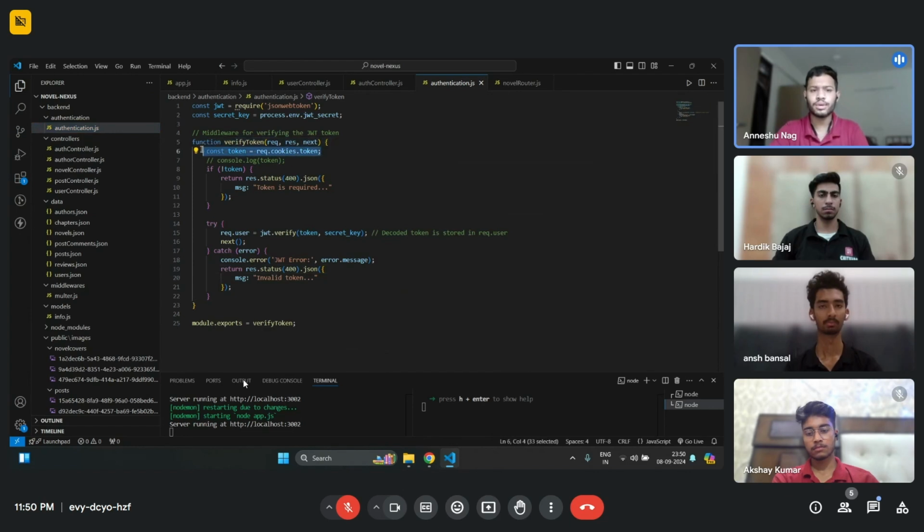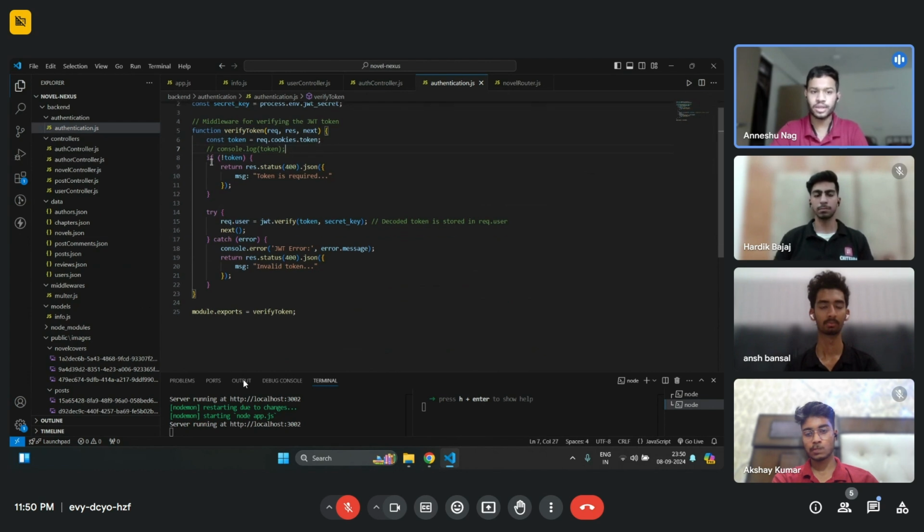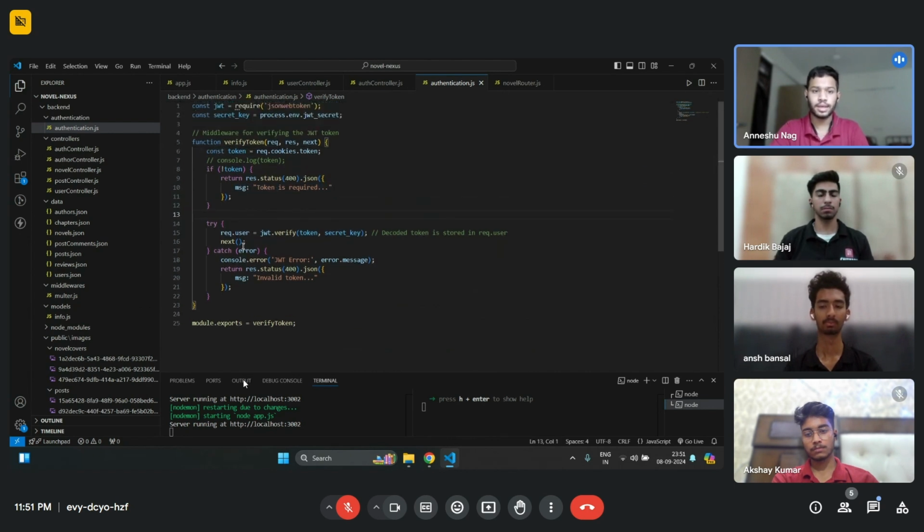Basically, we are checking if the token that the user created when logging in is stored in the cookies or not. If the token is not stored in the cookies, then we send a message that the token is required. And if it is in the cookies, then we decode that token, store it in request user, and call the next middleware.